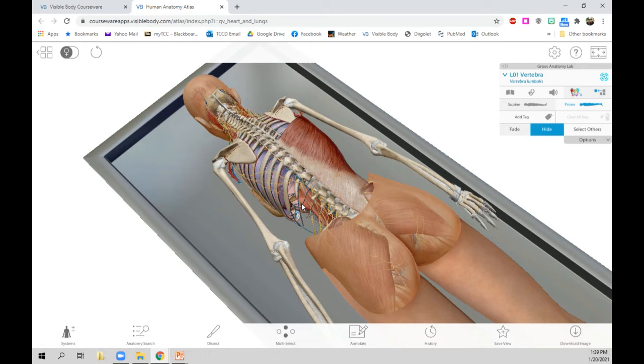All right. Well, my computer is very mad at me for having visible body open, so I'm going to close it for now. If you come up with questions specific to visible body, please feel free to email them to me. I would be happy to play around with finding a solution for you or figuring things out.